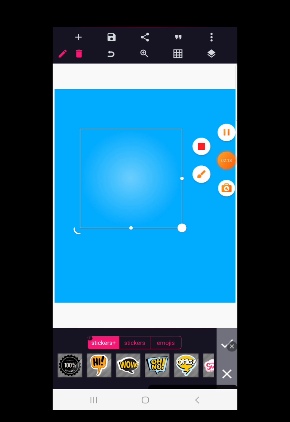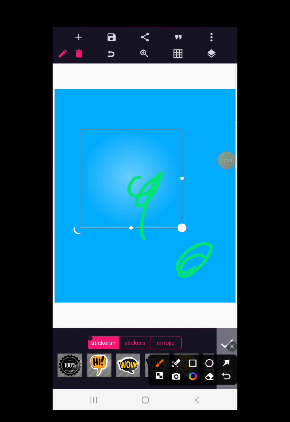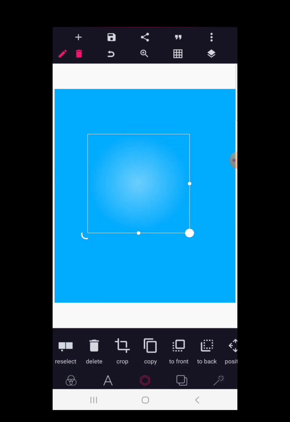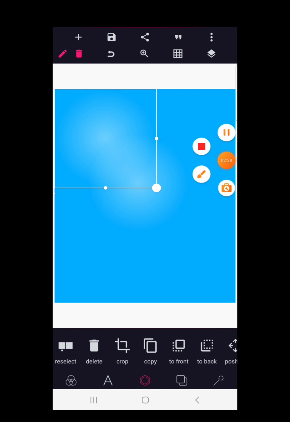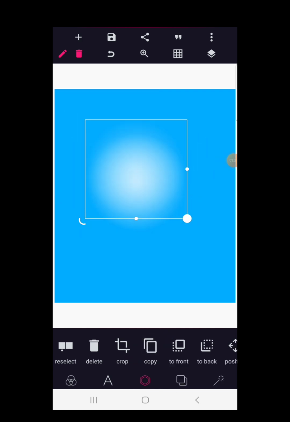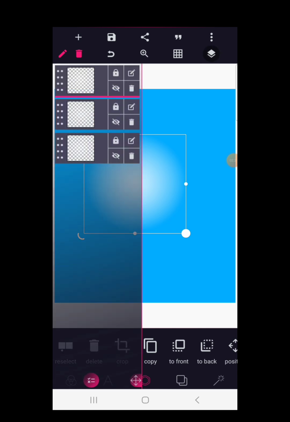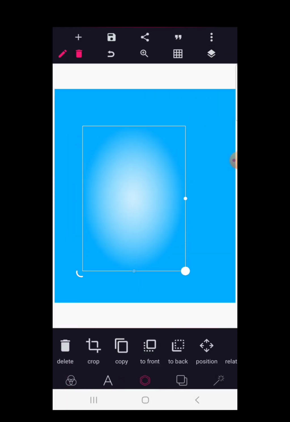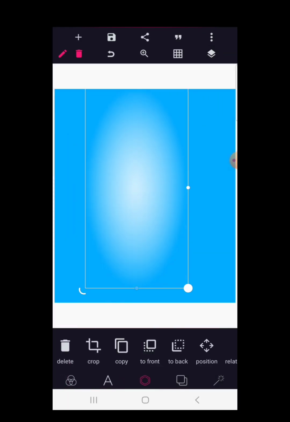Now tap your finger anywhere on the screen for the sticker to be applied. Okay, so we have this sticker here right now, so I'm just going to copy it. Okay, this is a copy button, so copy and add it up. Now we have something like this. We're going to go to layer and select everything, merge them all together. Then we have something like this. Now we're going to stretch this out just like so.